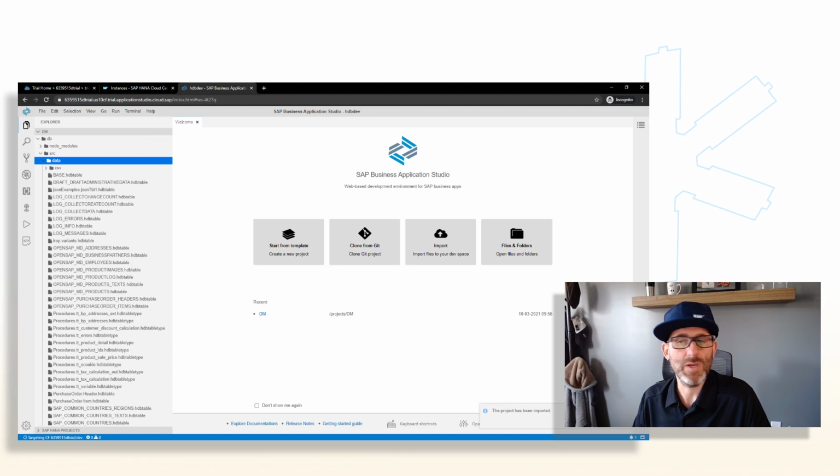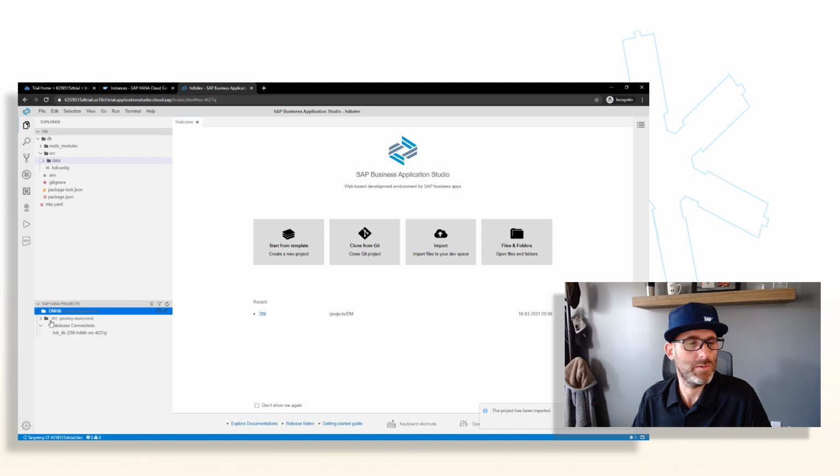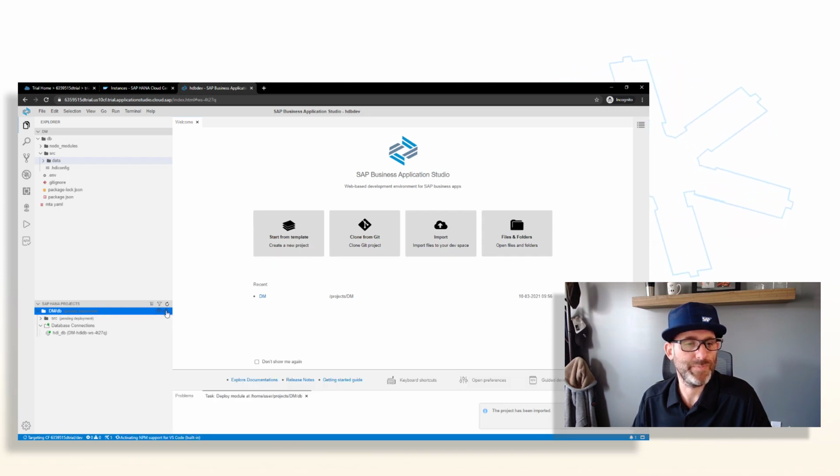So at this point, we can go ahead and do a deploy. If we come down here into SAP HANA projects, we can select our module and click the deploy button here.